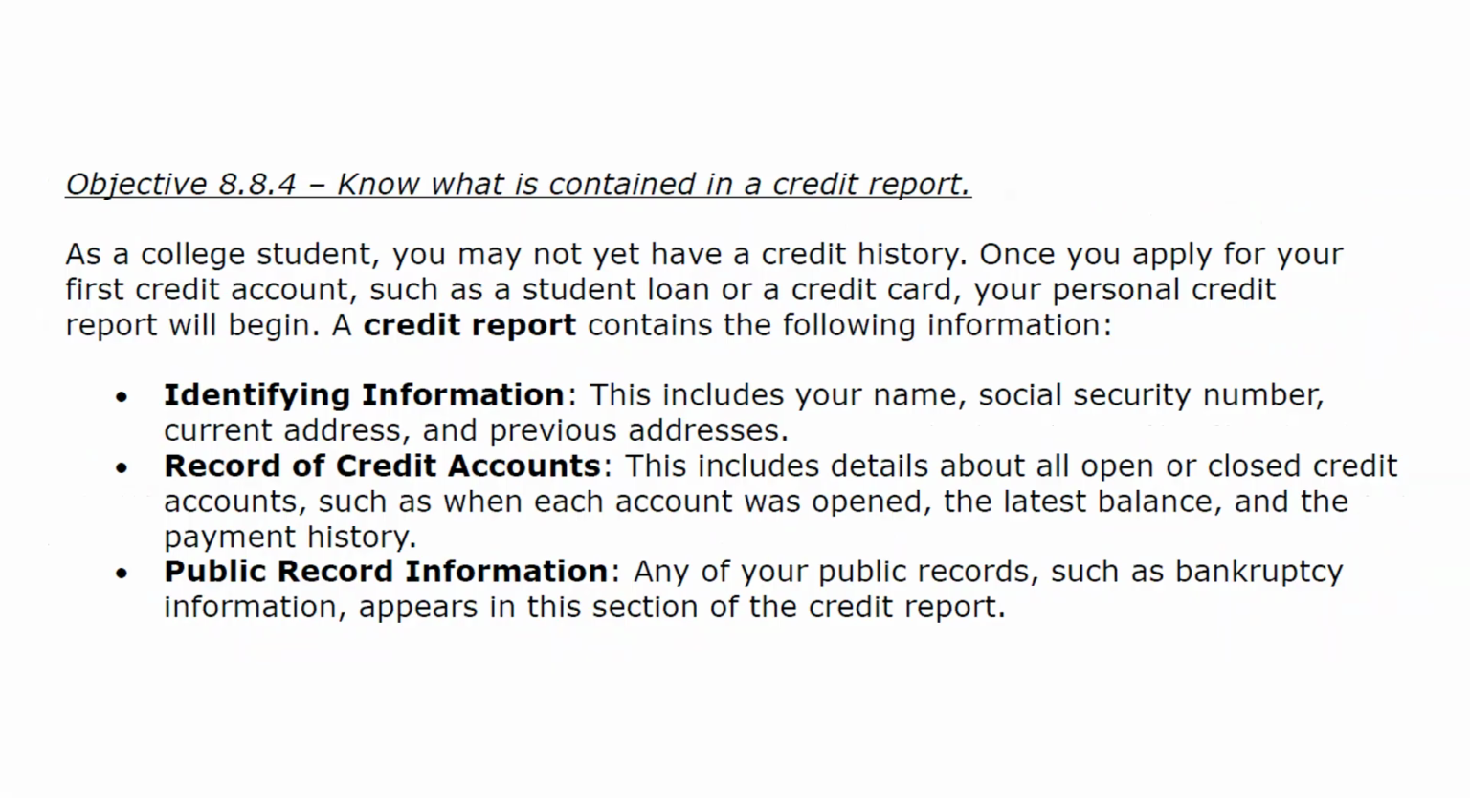So for objective 4, we're going to know what is contained in a credit report. As a college student, you may not yet have a credit history, but once you apply for your first credit account, such as a student loan or a credit card, your personal credit report will begin. A credit report contains the following information.